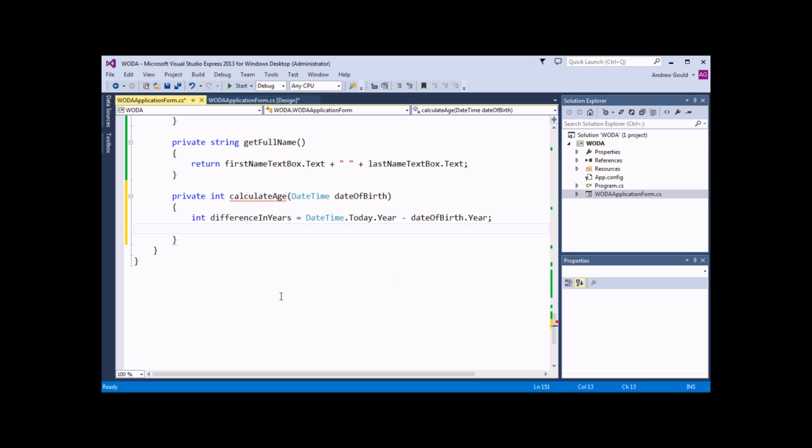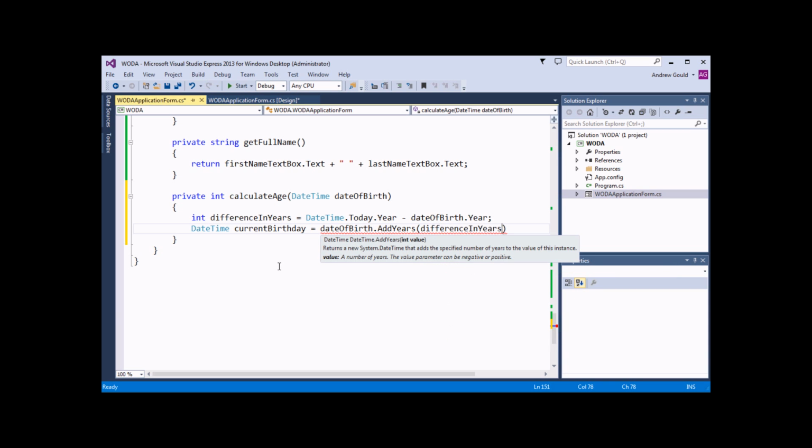The next step is to calculate the birthday of the user in the current year. So I can do that and store the result in another variable which will be of a type DateTime. So I say DateTime currentBirthday, and I'm going to make this equal to the result of a method of the dateOfBirth parameter. So I can say dateOfBirth.AddYears. There's a method there that will add a number of years to a date, and then in a set of parentheses I can pass in how many years I would like to add. So you'll see that this method accepts a value of an int data type, and we've got one there, differenceInYears, so that's exactly what I'm going to pass in, differenceInYears, and that will return the user's birthday in this year.